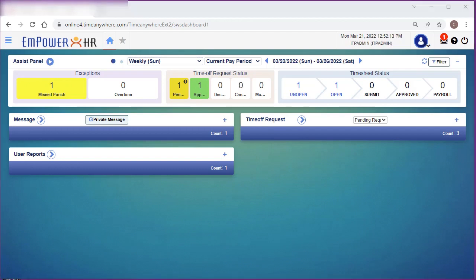At any point in time that you are away from the dashboard and want to come back, click on the Home button at the top of the screen, just to the right of where it reads EmPower HR.